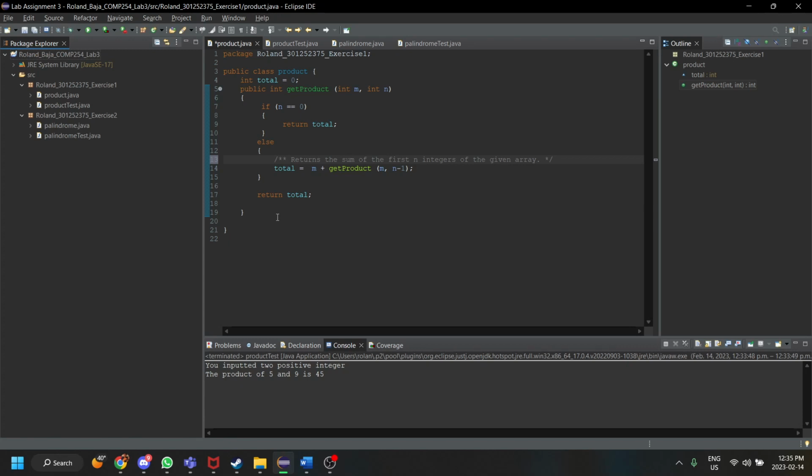I have two exercises. The first exercise is to do a product computation using only plus and minus. To do that, I used an if and else statement. If my n is equal to 0, the return total will be 0. However, in my computation below, if my n is not equal to 0, my total is equal to m plus the product of m and n.